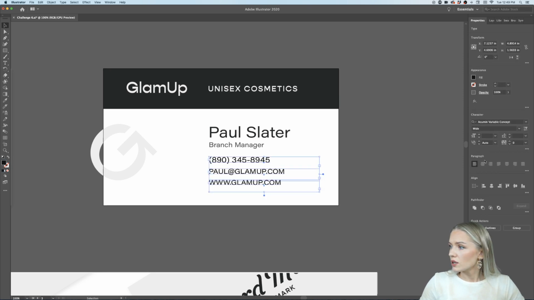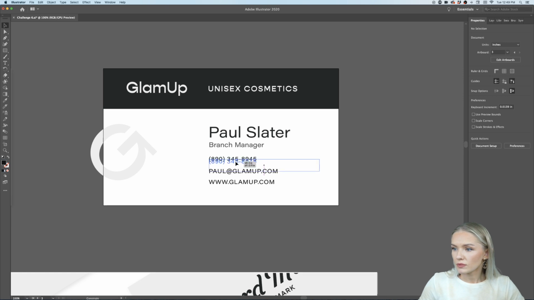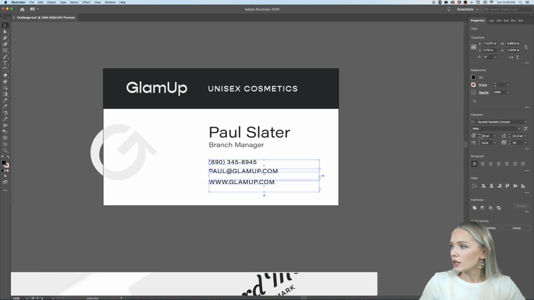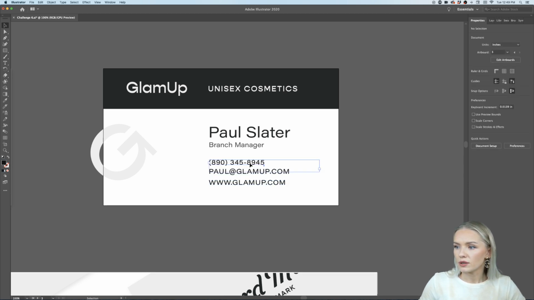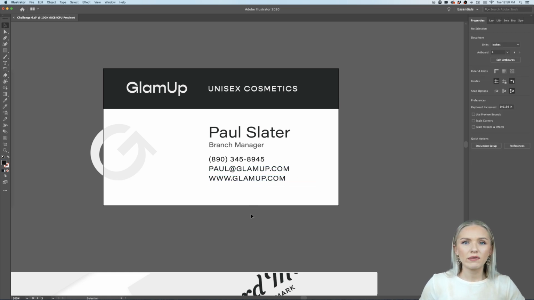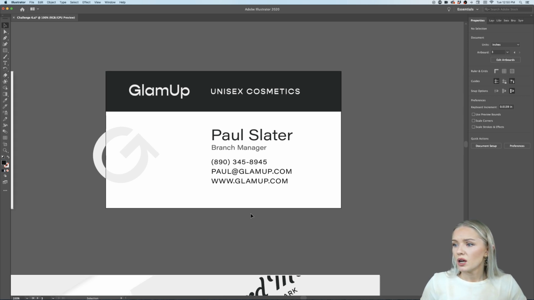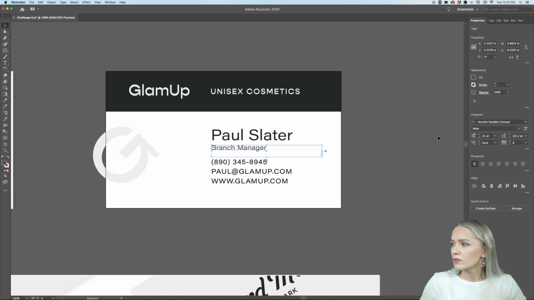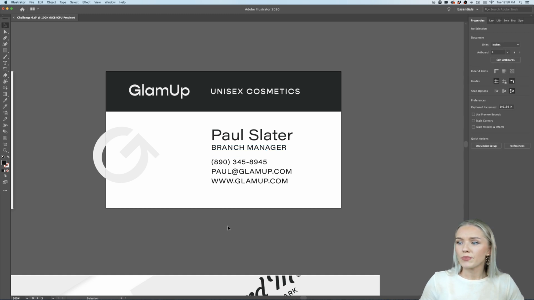Let me increase the tracking here just a little bit so it's easier to read, and maybe we can even increase the typeface. Okay, I think 18 should be good here. It does look pretty small now, so maybe we can go up to 21. Yeah, I think that's better, because you never know what type of people are going to get the card handed, and even people who have bad vision need to be able to read this. Actually, I'm going to use the same size for the branch manager. Using a high contrast really helps, and using a clean typeface like this really helps with legibility.